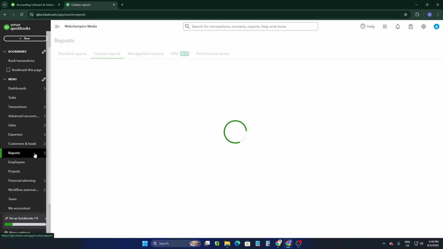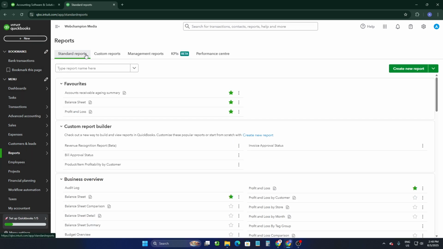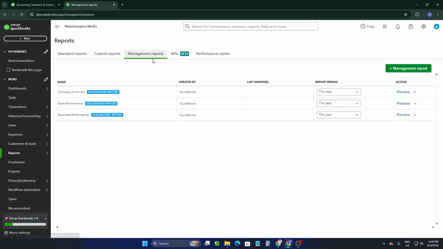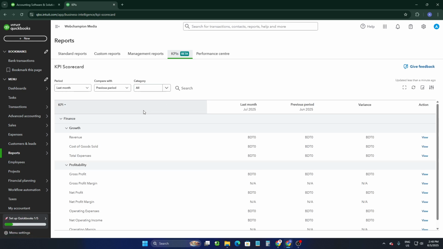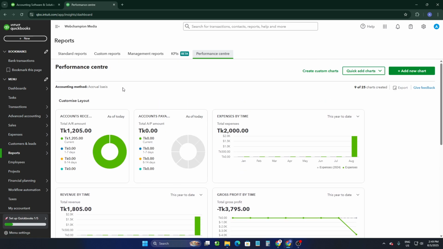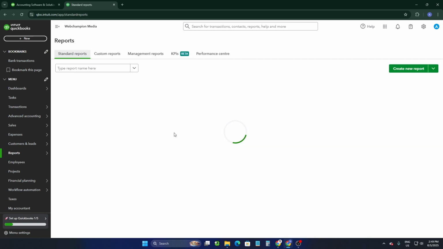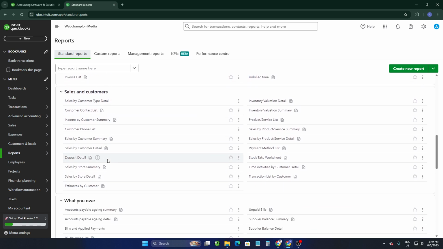At the left side menu, you can find this report where you can find standard reports, custom reports, management reports. Here are KPIs, which is in beta and was added recently, and the performance center where you can find all the analytics from here. So in this standard report you can find lots of reports related to your business.